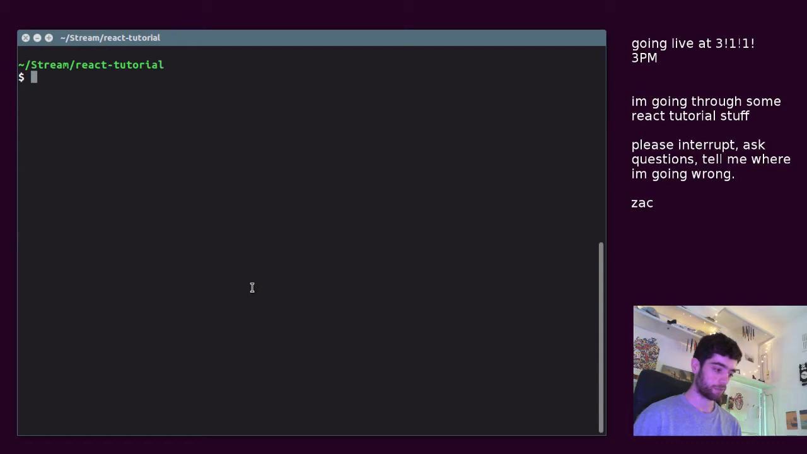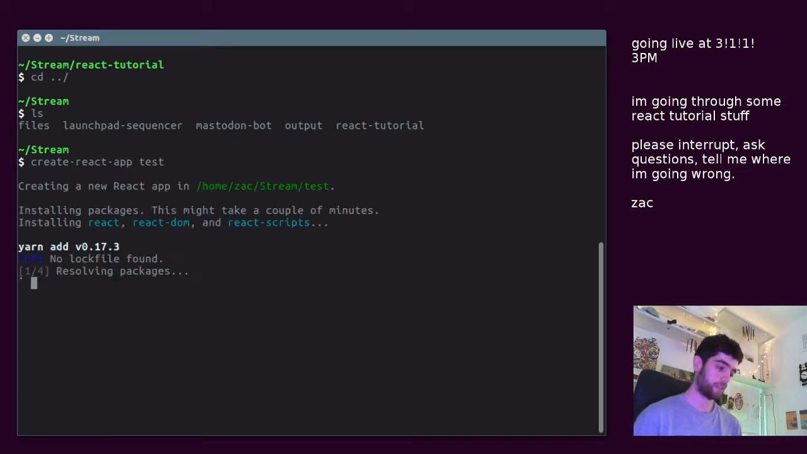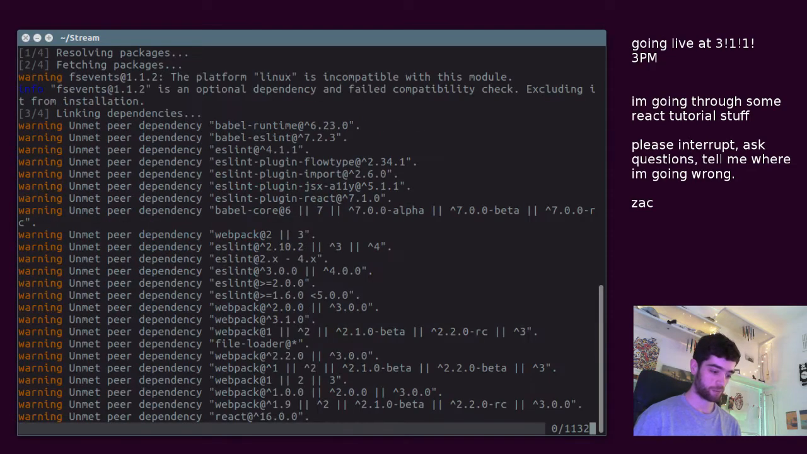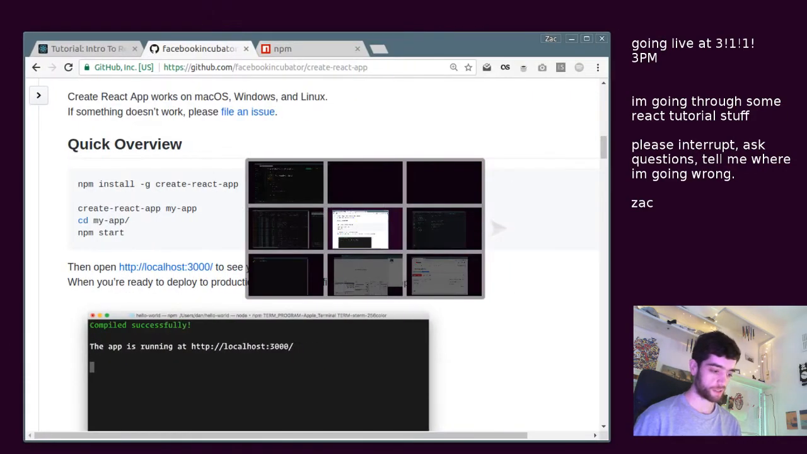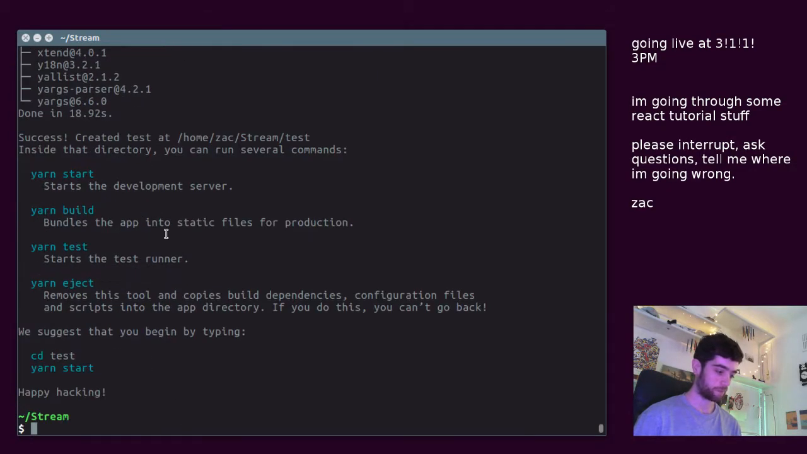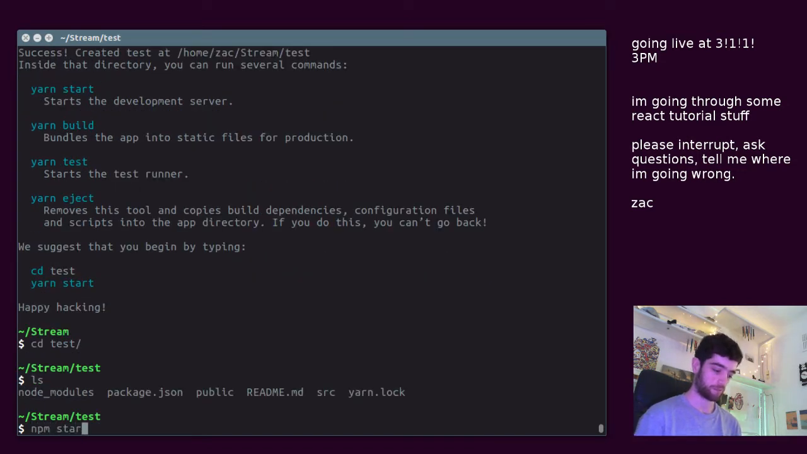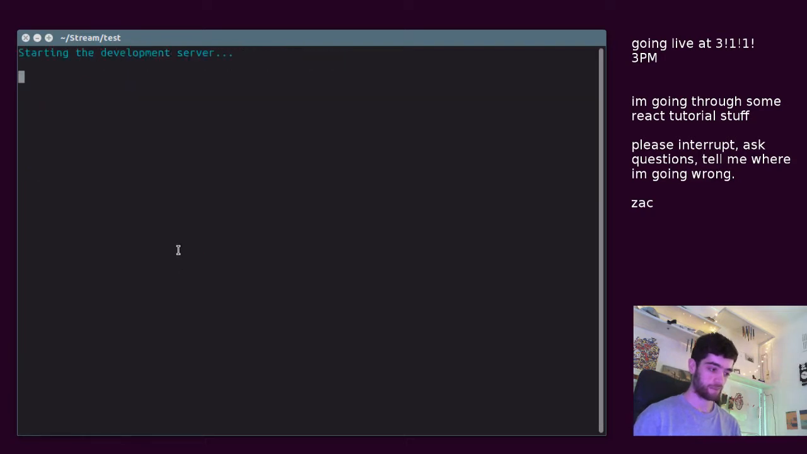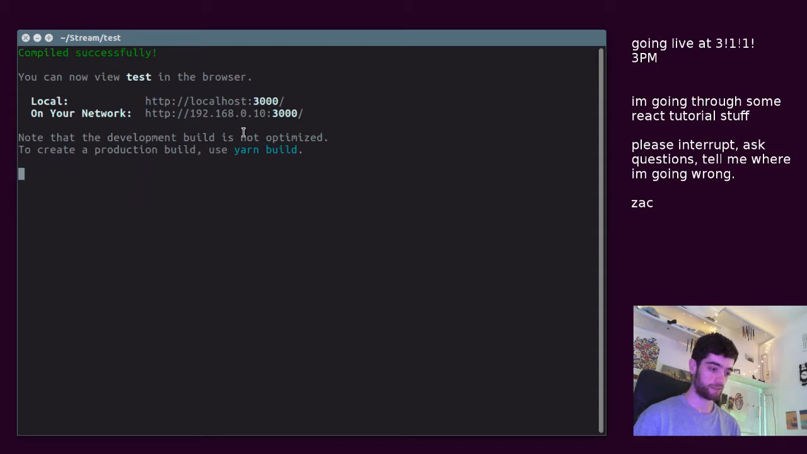So if we come over, what I'm going to do is make another one. create-react-app test. This grabs all of the dependencies you need for React, installs them, and sticks it in a new folder for you. That way you don't need to install things like Webpack or Babel. And then I can move into my test folder and run npm start. This creates a local development server.